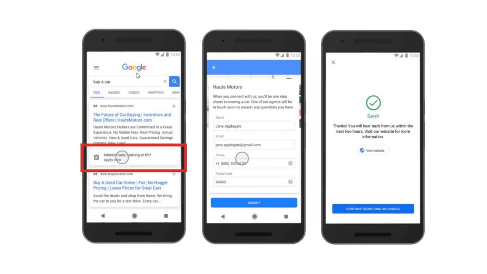So here's the example from Google. If someone goes to Google and they search buy a car here, the top advertisement, you can see interest rates starting at 6%. So the lead form is going to show at the very bottom of the advertisement.